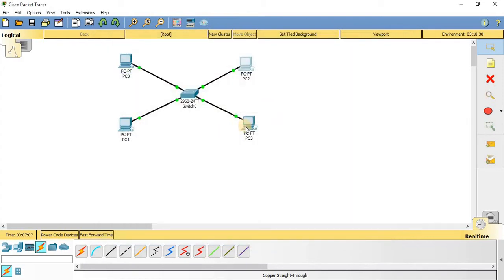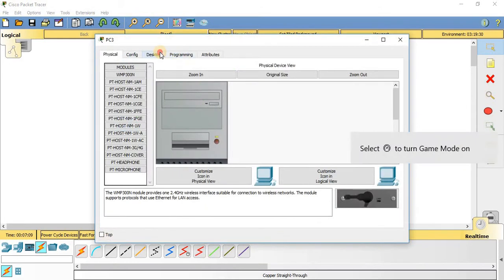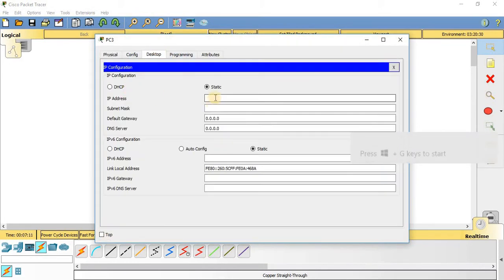And finally the last PC, Desktop, IP Configuration, IP address 10.1.1.4, and the subnet mask will automatically be entered.